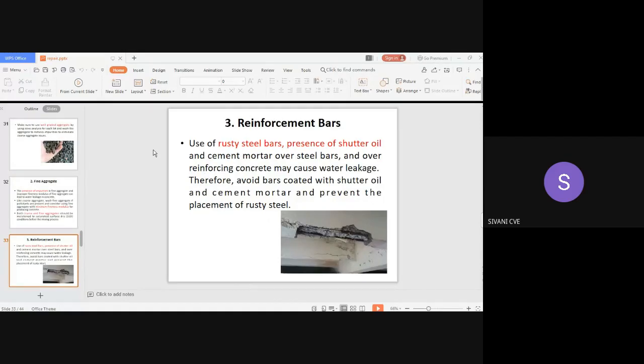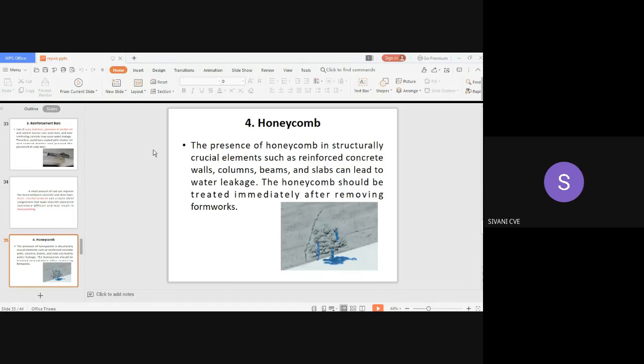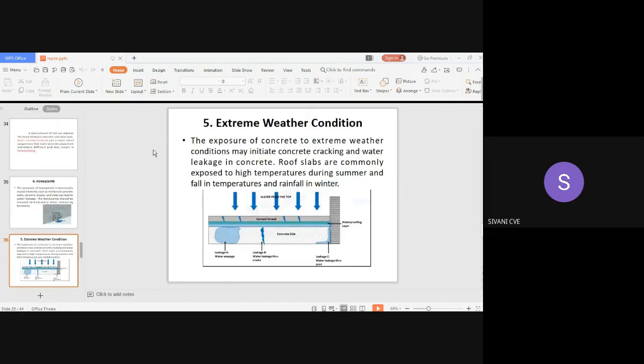Next is reinforcement bars. Using crusty steel bars and the presence of shutter oil can also cause concrete leakage. And over-reinforcement of bars can also create congestion in concrete placement, which may result in honeycombing. Presence of honeycombing should be treated immediately after removing the formwork.